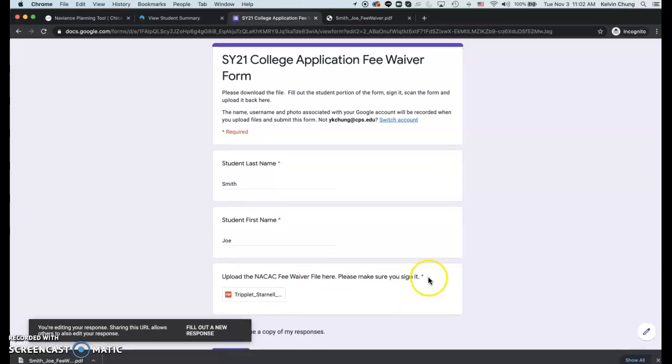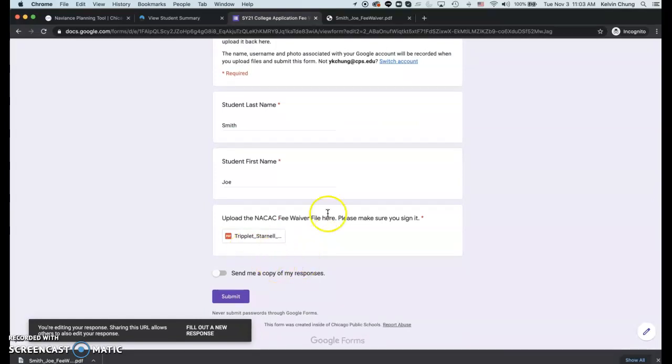But I just want to show you, for those of you who have not done it, if you're doing this for the first time, this is where you would complete submission. You will upload the file in this section, and then you would just click on submit.